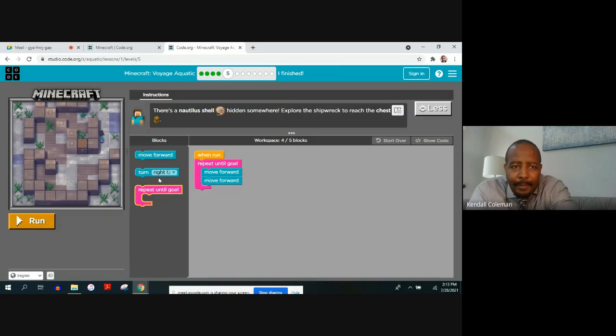This is level 5. And you just keep on going until you get to the final level, and then you complete. So this is the Minecraft Voyage Aquatic within code.org. This is a game that students can use to learn how to program. Again, this is something used across the country, code.org, for computer science students.